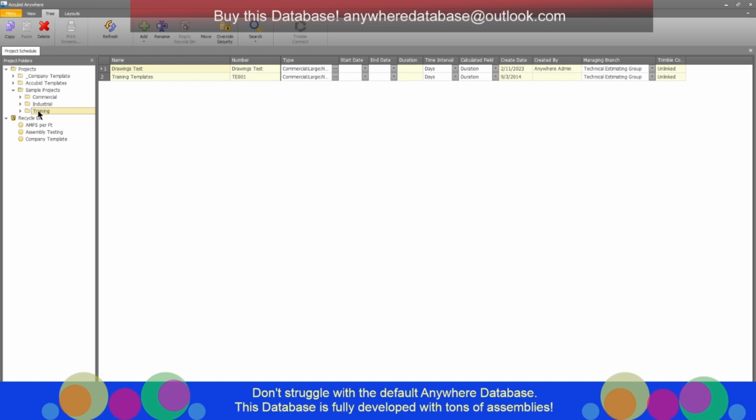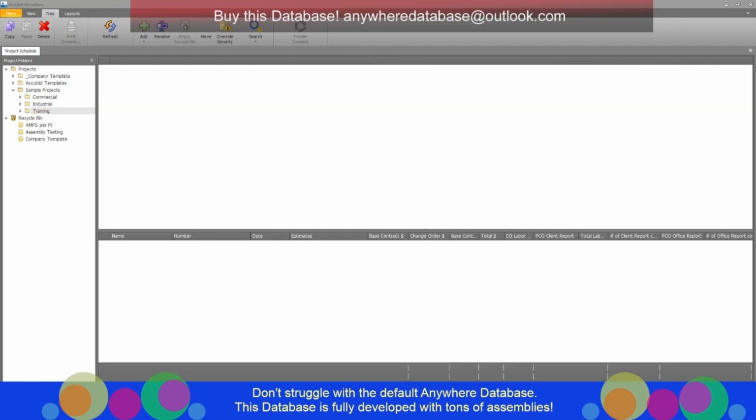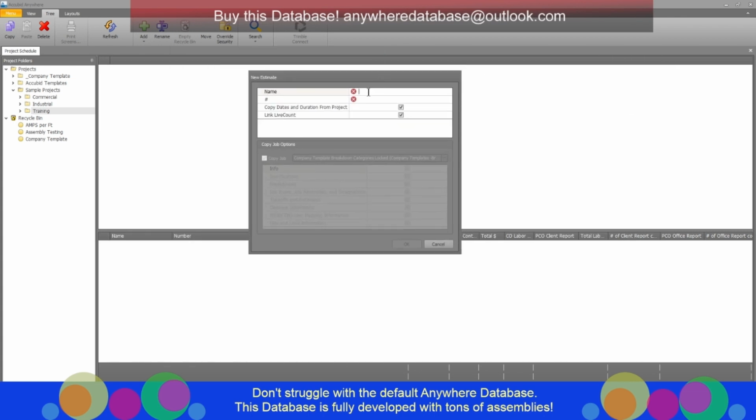I'm gonna put a new estimate in this training folder. Obviously you would put it in whatever folder your company's doing projects in, but for the purposes today I'll just make a new one right here. I'm going to right click, add estimate, and I'm just going to name this, let me drag this back over here, we'll just call it startup, and same thing for number.